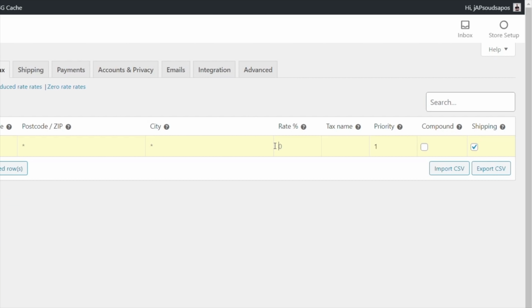So the tax rate we're going to set is 20%. And as you can see, the tax name, we're just going to call this VAT at 20%, so people can see exactly where it is. Priority 1, this is the most important, and in this case, the only one, but you can adjust the priority to make sure you've got everything covered for yourself in there.